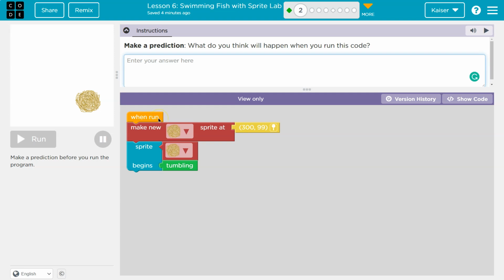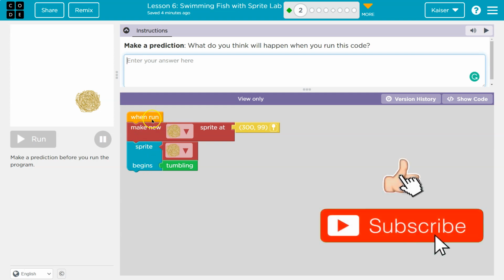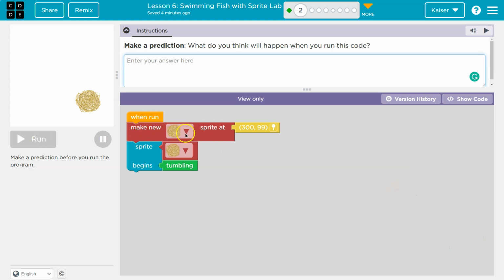When run, I bet everything attached to this block, we've seen this before, will run when we click run. Make a new tumbleweed, I guess? Okay, so make a new tumbleweed sprite at 300 and then 99. Interesting. Oh wait, if I hover over this, next to my mouse there's an X that says 208, and a Y that says 280.